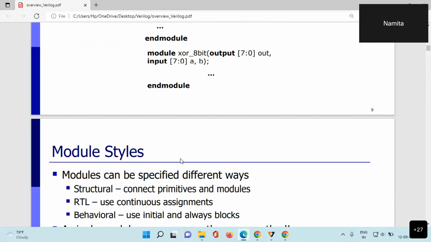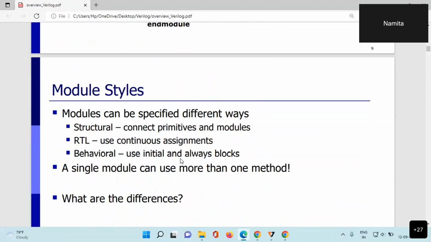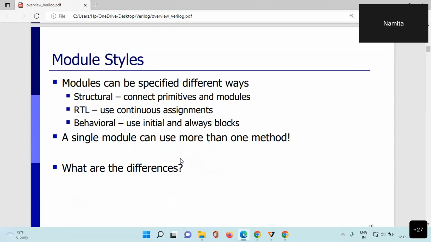Then we will go into the styles of coding. Styles of coding are broadly classified into three types: structural, RTL and behavioral. Structural means where we use some lower modules or the inbuilt primitives from Verilog. When we design a complex digital circuit using these modules and primitives, we call it structural. When we use continuous assignment, we call it RTL or data flow. When we use an initial or always block, we call it behavioral. A single module can use more than one method, but first we'll see the differences between them.